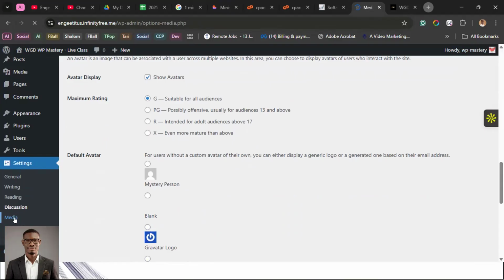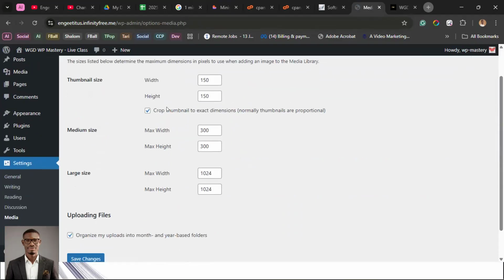So moving on to media. In media, you can choose the size of the files, like the dimensions. If you want a large file, you can set it to be 1024 by 1024 pixels. If you don't want it to be 1024 by 1024, you want it smaller, you can decrease that. If you want it bigger, you can increase that. So that's how it is. Then medium size, 300 by 300. And thumbnail, I would show you when we start designing, you see the thumbnail and you understand the difference about this.